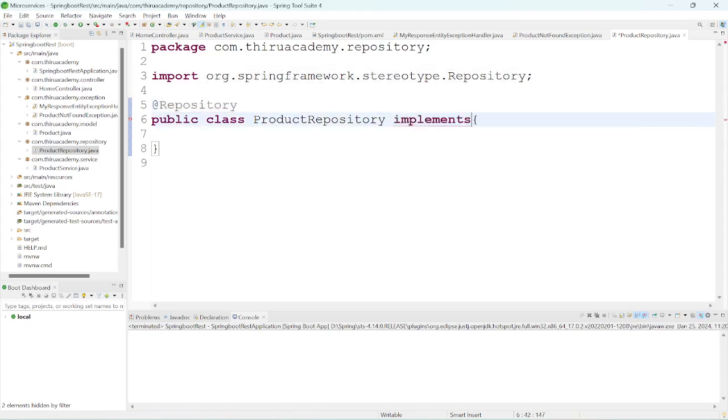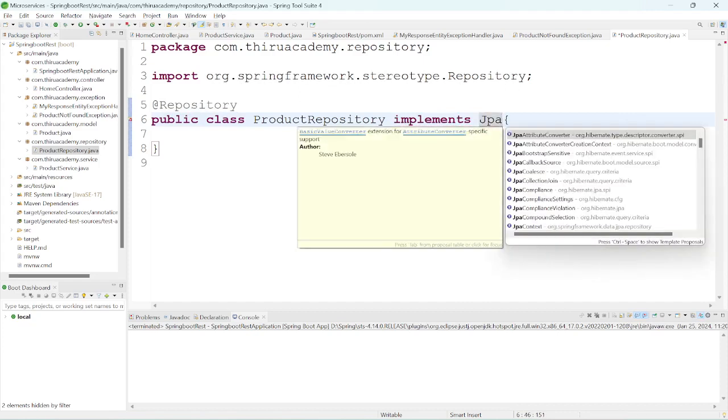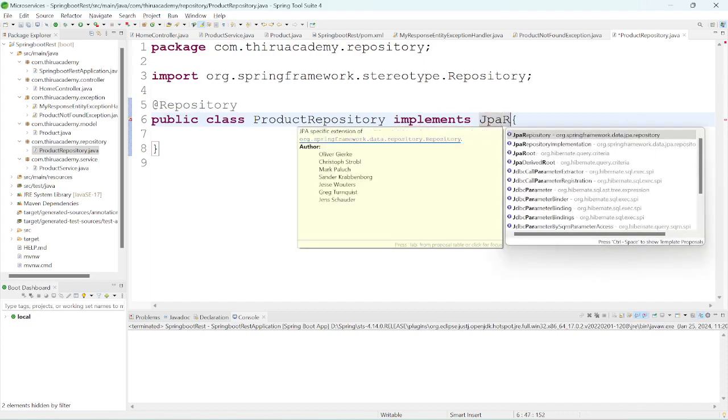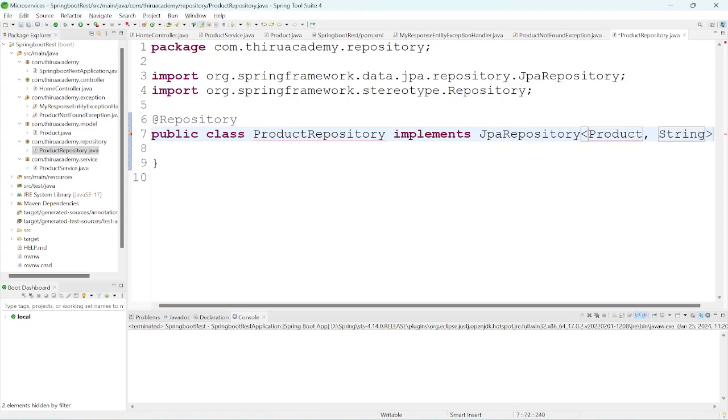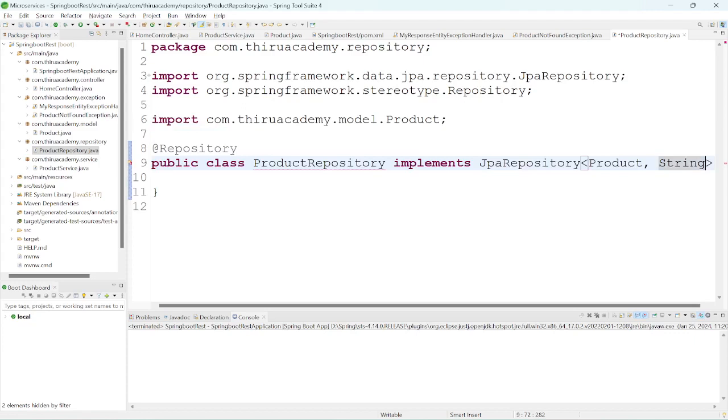Implements JpaRepository, to use those methods. Which methods? findById, findAll, those methods are available in JpaRepository. To utilize those methods we need to implement the predefined methods. The entity class is Product, and the ID type we need to provide here. String we have taken, right?